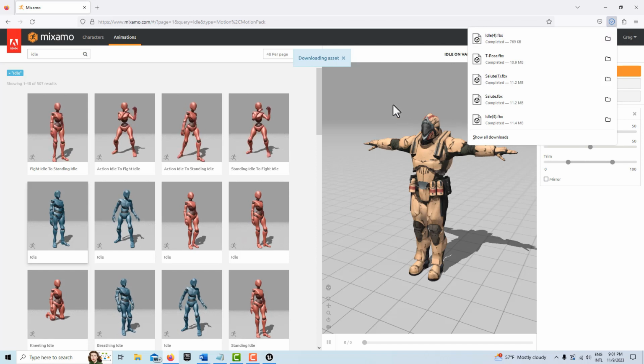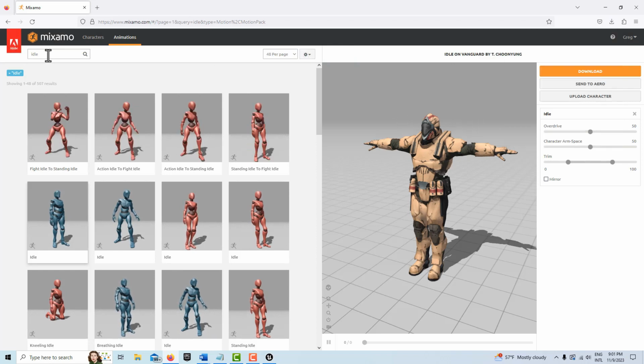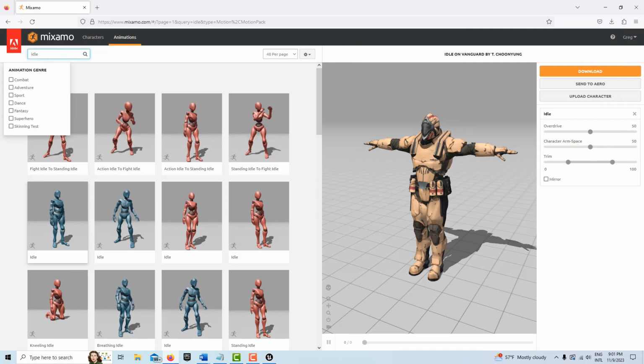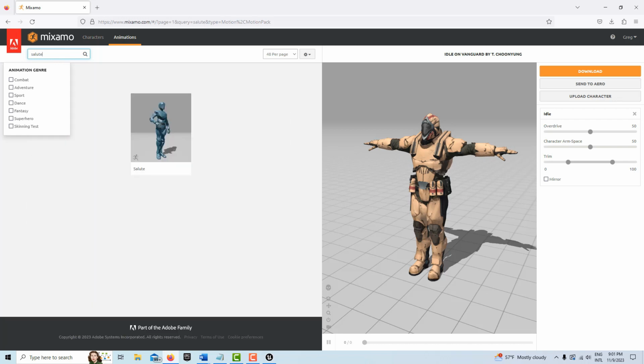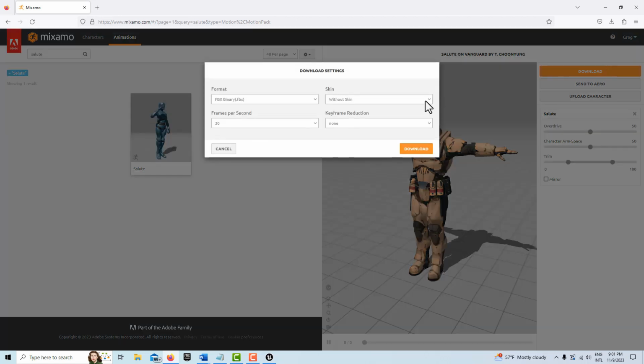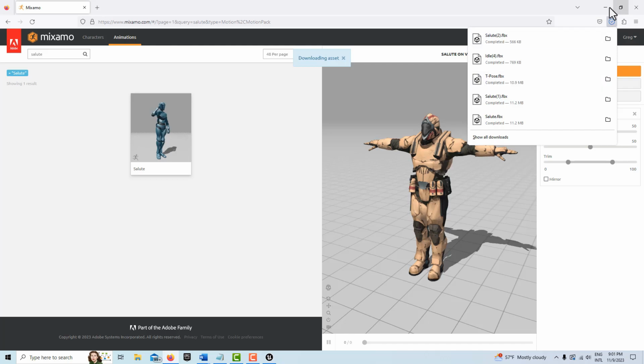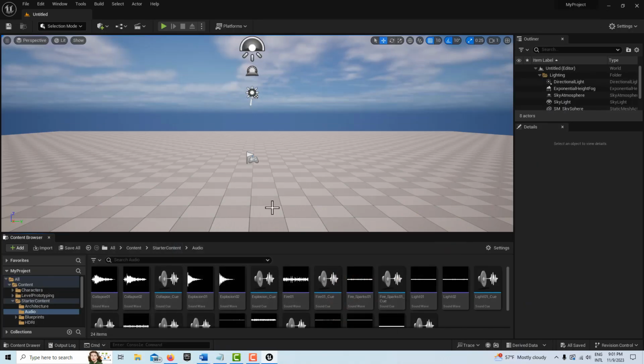I've already downloaded some other ones here. And then I'm going to download a salute, because I already looked at that one. So just be mindful, like this one right here, the salute. We're going to click on that and download this one without the skin. Download. And then we're just going to jump into Unreal Engine.